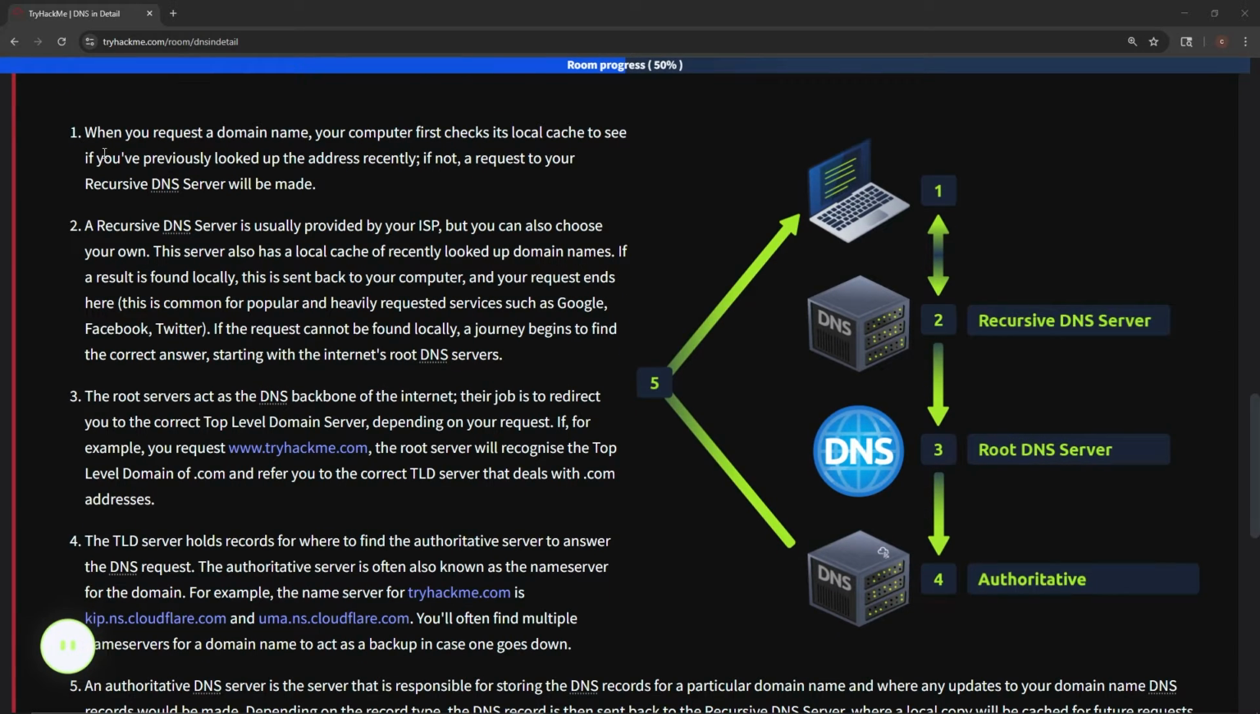So when we request a domain name, our computer first checks its local cache to see if we previously looked up the address recently. Okay, so it looks in the local cache to see if we've already looked it up. If not, a request to our recursive DNS server will be made. So the first step is looking inside our own computer to see if the local cache has the address. And if not, we'll go to this thing.